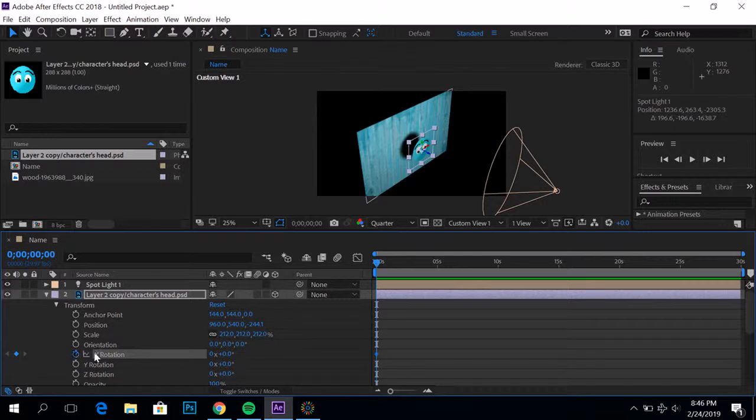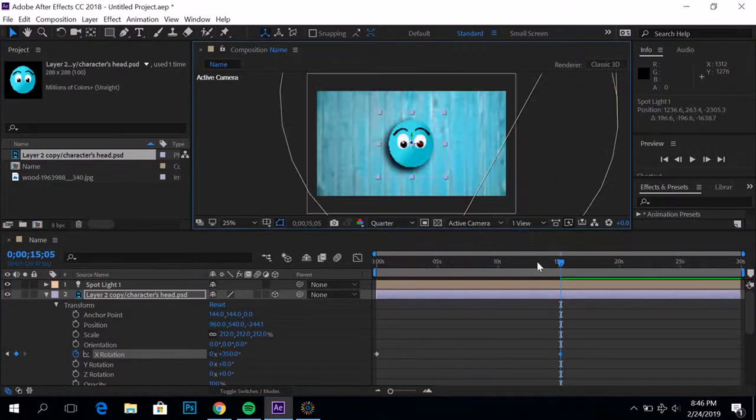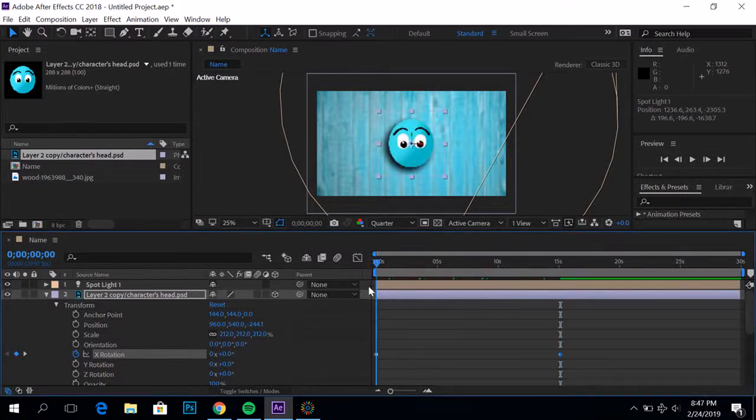So I'm going to key my rotation X. Alright, type in 350. Go back into my active camera and let's see what we have. So you can see that the light is interacting with my character head and casting a shadow on my wooden wall. So that's how you use layers, 3D layers, to create this parallaxing effect.